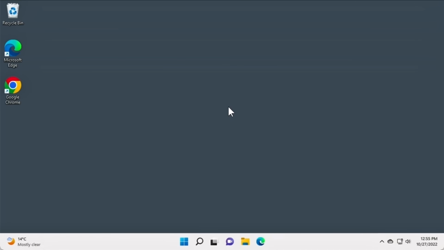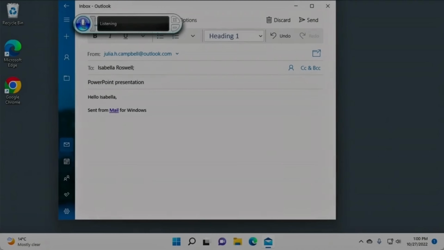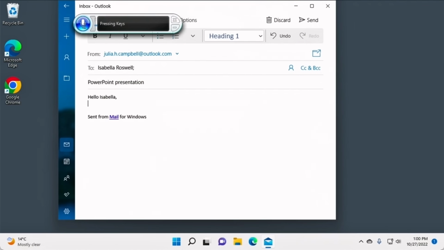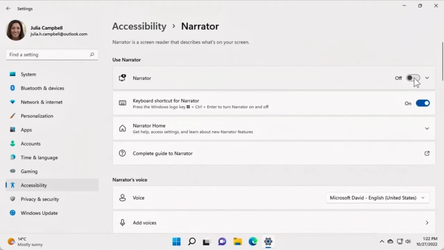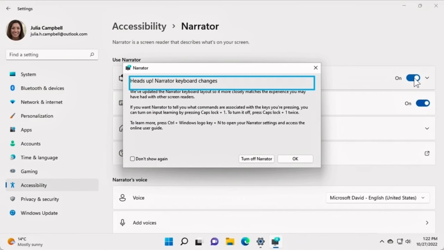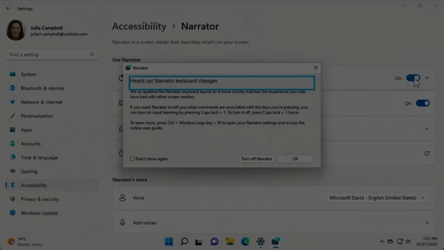Windows 11 includes a number of tools to make it accessible to everyone. In this course, learn how to control your computer with just your voice using the speech recognition tool. Have screen text read aloud by seeing how to activate and customize the narrator tool.